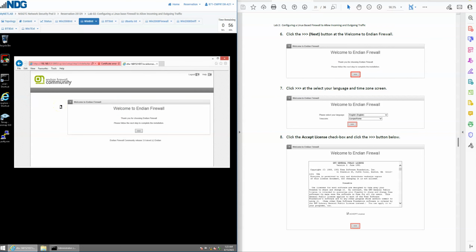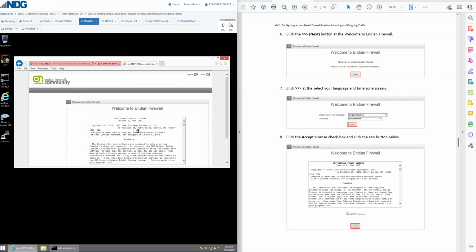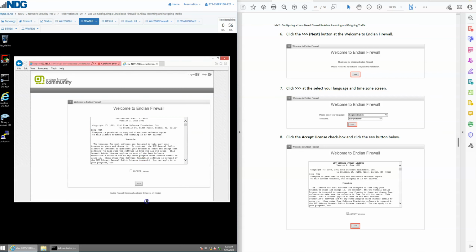Now at step 6 it says click the next button at the Welcome to EDN Firewall. Then we're going to select your language and your time zone. I'm going to keep it as the default as suggested in the screenshot and the instructions. Then we have a Welcome to EDN Firewall, and we need to accept this license. So I'm going to expand this out so you can see at the bottom the accept license block.